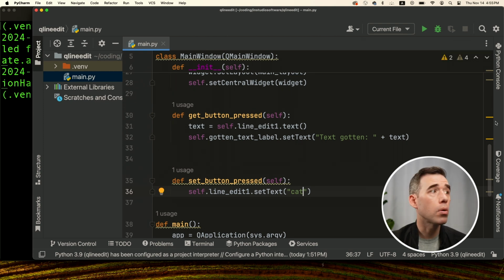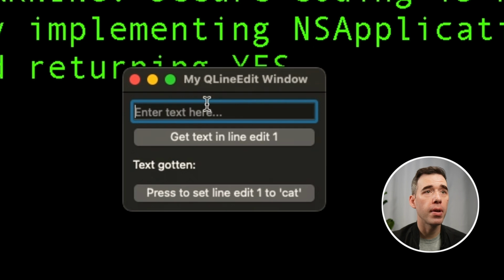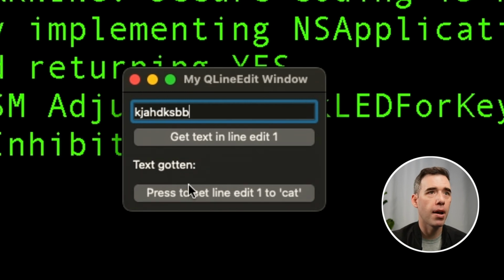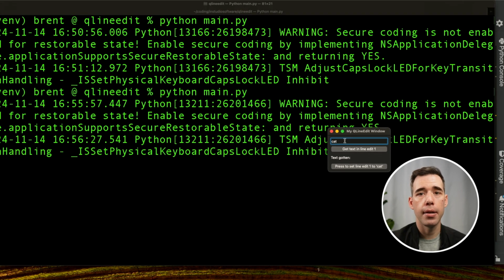So if we go to run it, you can see here we have a new button that says press to set line edit 1 to cat. And if we press that button, you can see here that the line edit was updated to say cat. We can keep pressing it and it's going to keep setting it to cat. So even if I have a bunch of stuff in here and I just press it, it just clears it out and sets it to cat. So that's how you go about setting the text of a line edit.